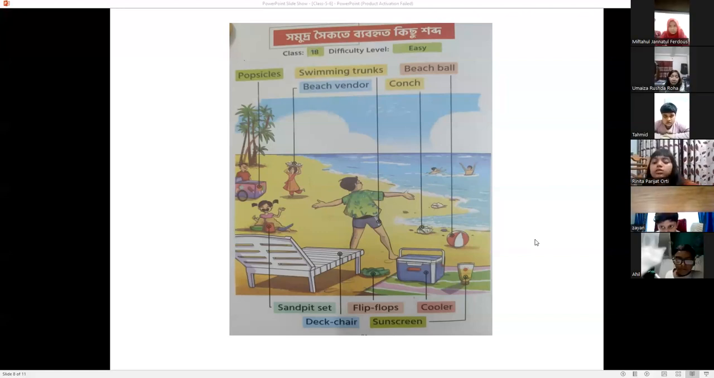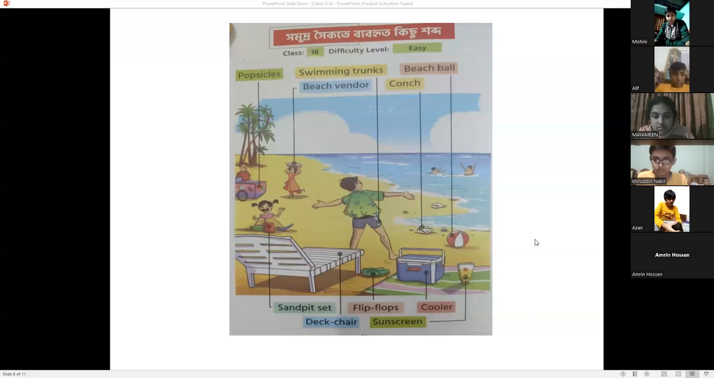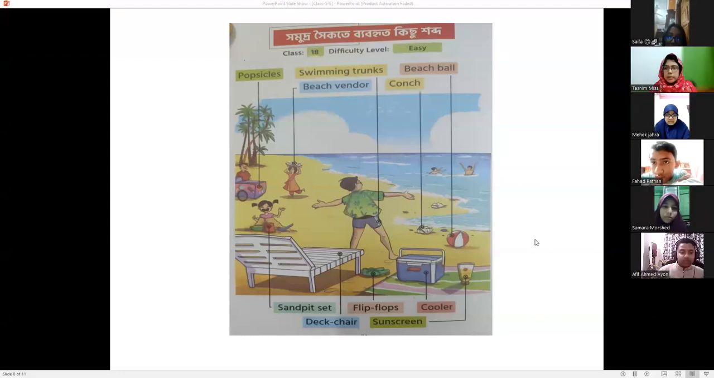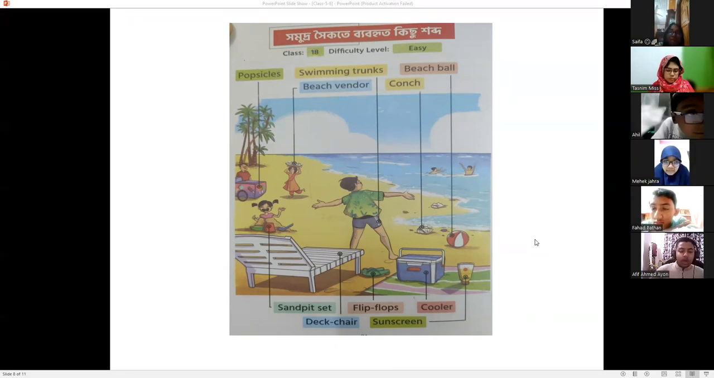Okay, Mehek. In the illustration, I can see some boys who are enjoying, and also see a beach vendor who sells many things, and also a popsicle vendor who sells popsicles, a girl who enjoys the sandpit set, and I also see a deck chair. Beside the big deck chair, I can see flip flops, coolers, and sunscreen. I can see a boy who wears swimming trunks, and also see some conches and a ball. Which color is red?